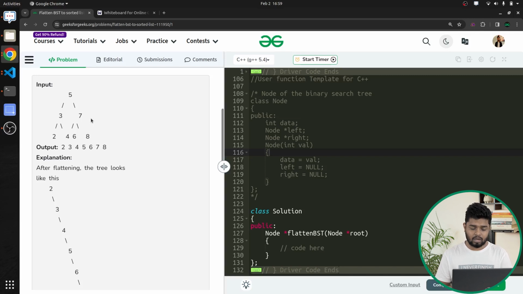So we have to take all the values of this BST, and then at the end of the day, we have to convert it into a sorted list, which you can see here. So basically, first of all, 2 is the smallest value, it should be there, then 3, then 4, then after that 5, then 6, then 7, and then 8. So how can we solve this, or how can we do this?